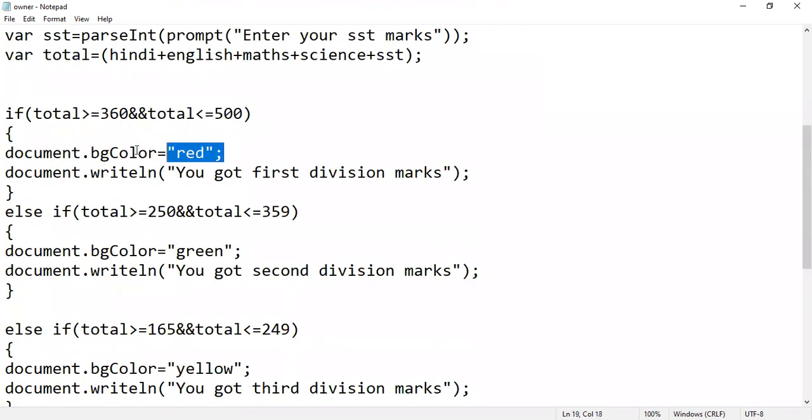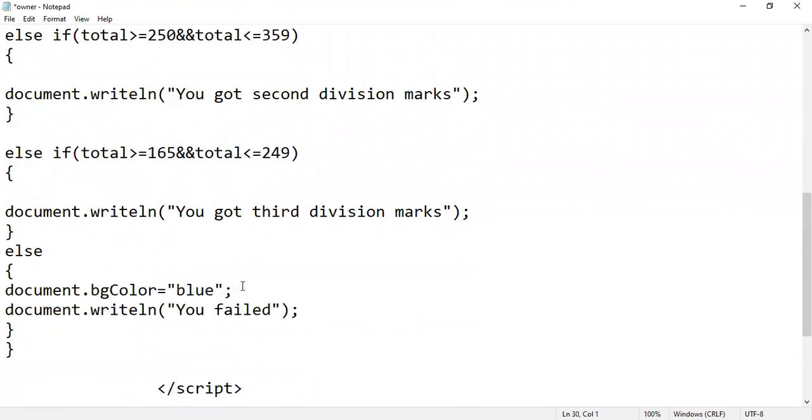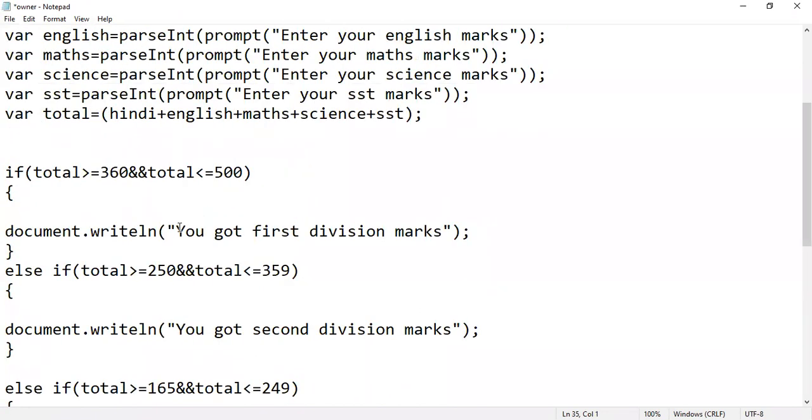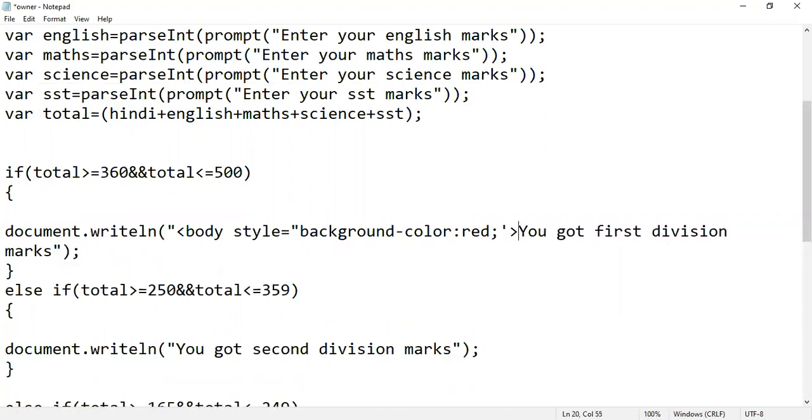Document dot BG color green, document dot... it's not working in this function, so we close this from here and directly use it within the box here. Just see there. We directly use the body tag. Use body, no BG color, or just type style equal to background color. Let's firstly check with that. Use your red and close this, and again we need to close this like this. Save this and let's check if the color is showing or not.